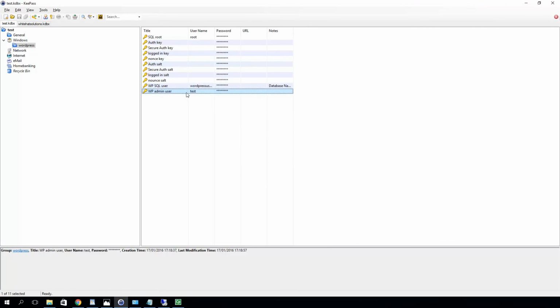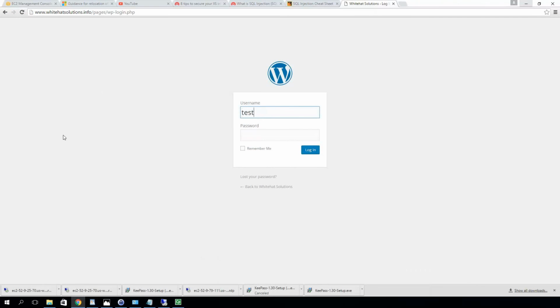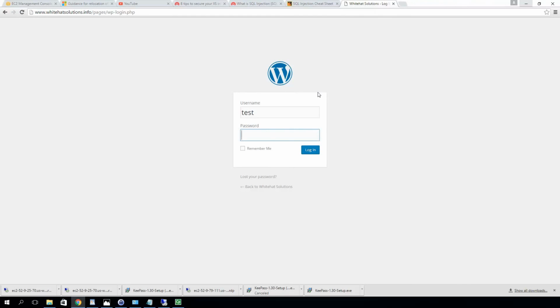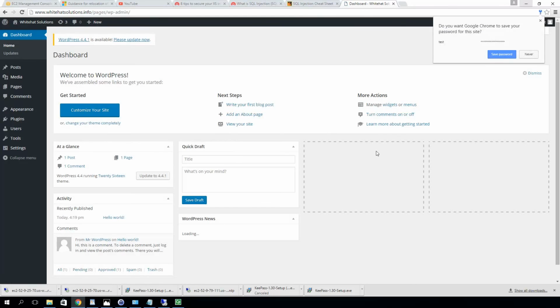So I'm just going to get this username. And the password. Okay, and from here it's pretty much a clean install of WordPress. At the moment we've got WordPress 4.4.1 available. Please update, because we're currently on 4.4. So we need to do an update.